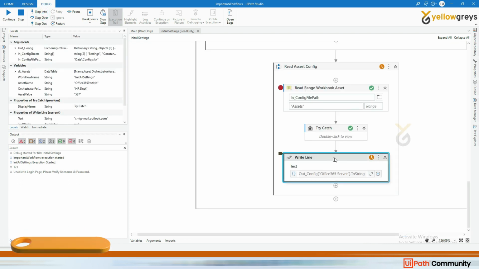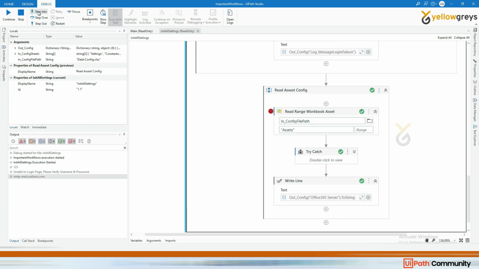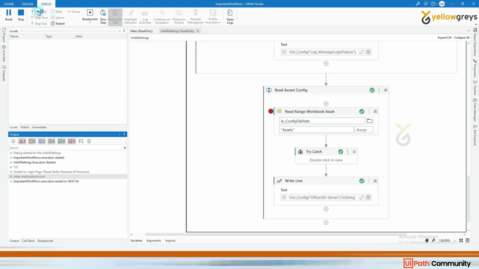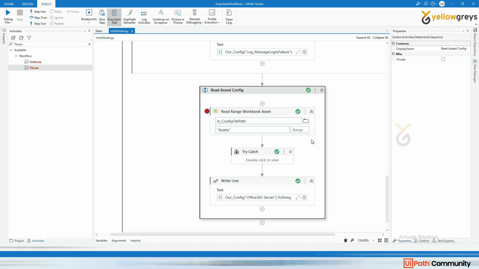Then in the finally, we have kept a write line to check the result. I required the Office 365 server. So step into, and you see it printed the Office 365 server value, retrieved from the orchestrator. This is how you need to get orchestrator values from the config file using this approach.